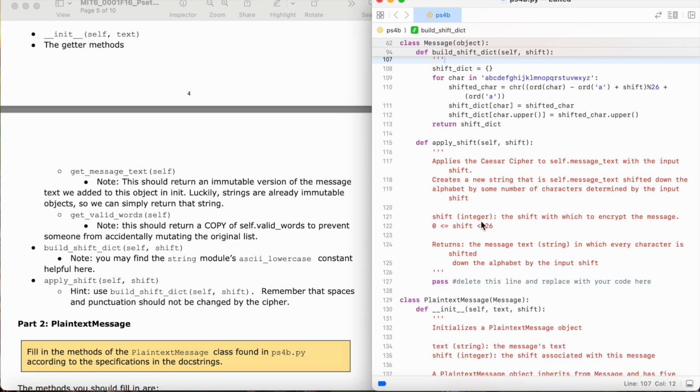And then the shift is going to be an integer, a number between 0 and 26. And when the user inputs that, we're going to create the new text that is going to be the letters shifted down by however many the user input. And this is going to return the message in which every letter is shifted down the alphabet by the input shift.